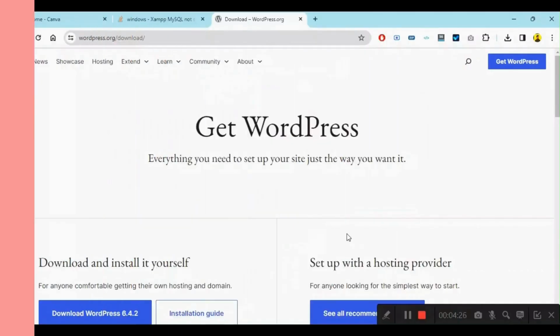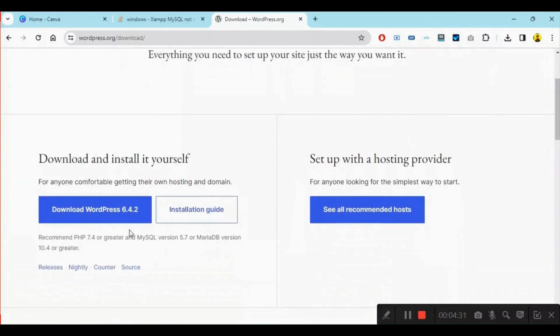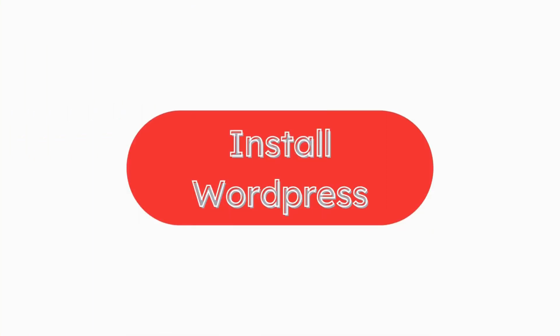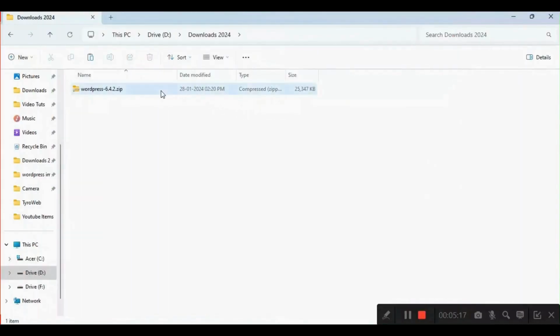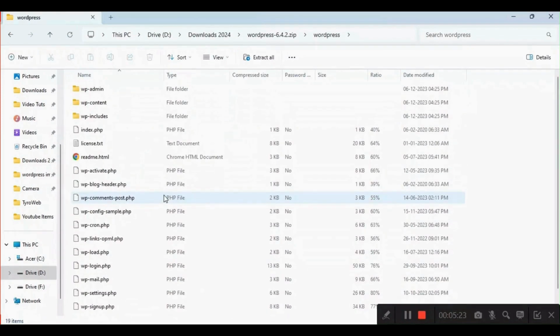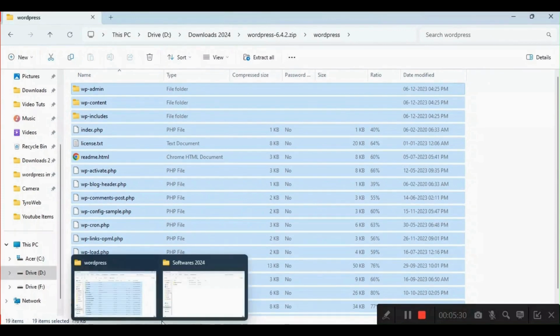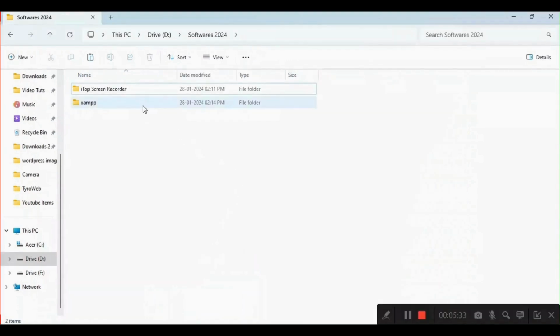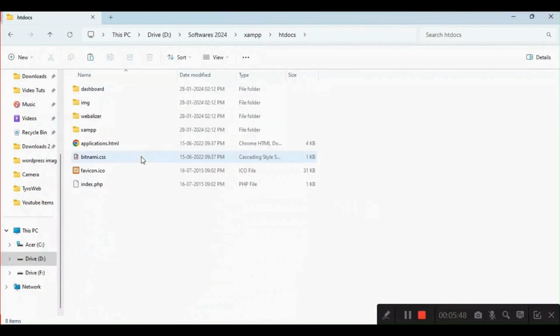Now we need to download WordPress. I'm on WordPress.org, and you can see here the latest version of WordPress. Now WordPress has been downloaded and it is a zip file. You need to open it up and copy the whole content. I'm copying the whole content from here, and you need to go to the folder where you have installed Xampp. Here in the Xampp folder, you need to find htdocs. My htdocs is here.